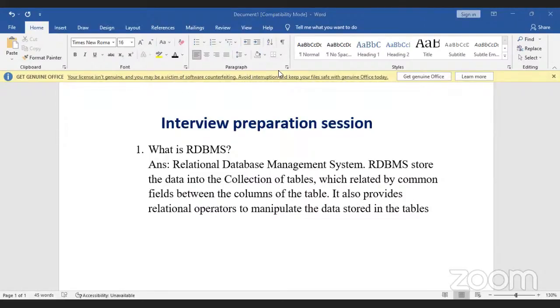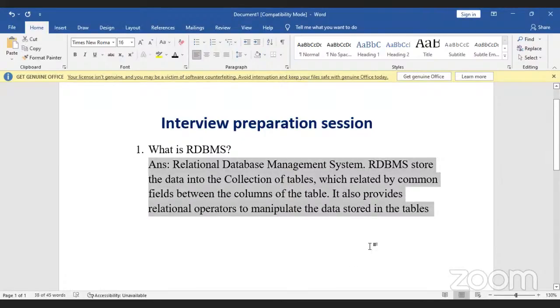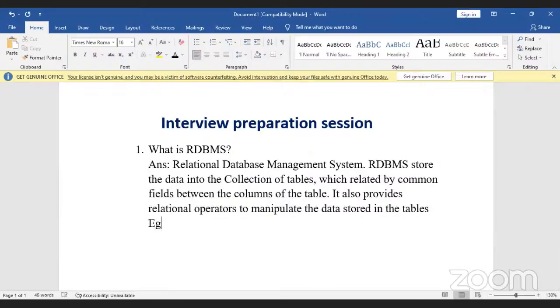I hope you people understood this. So RDBMS is nothing but relational database management system. The name itself is indicating that. So we are managing the data from the database. It provides us relational operators to manipulate the data stored in the table. So we have many tables, and from those tables we can manipulate whatever data is present in the table. So that is called RDBMS. Examples of RDBMS are SQL Server. SQL Server is an example for RDBMS.